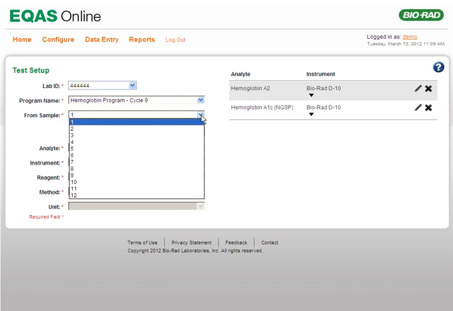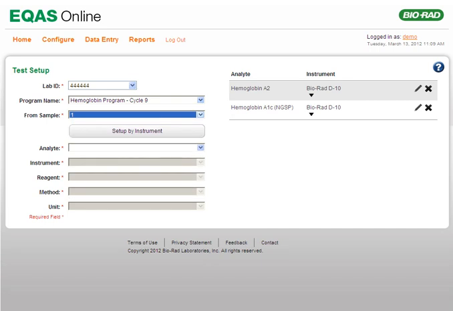By default, Sample 1 is selected because tests are usually added at the beginning of the cycle to all samples in a cycle. However, to add a test during a cycle, select the appropriate sample from the From Sample list so that the test can be added starting from that sample. Next, click the Setup by Instrument button.